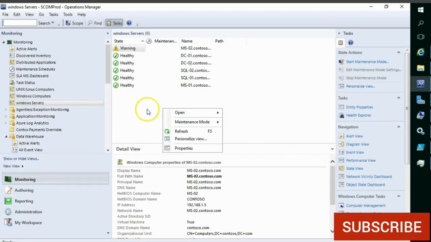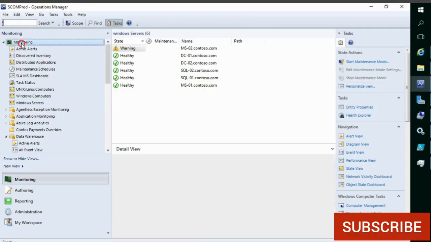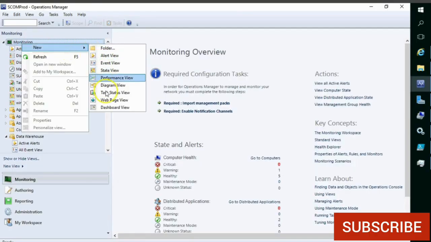And just refresh. Yeah, the servers started appearing here also. These all are my Windows servers present in my environment. So this is one way to create a dashboard for the state view. And I will give another example of a state dashboard by creating logical disk state dashboards.